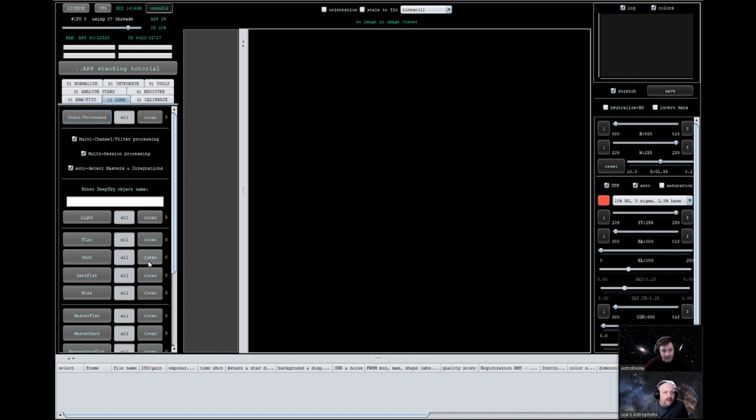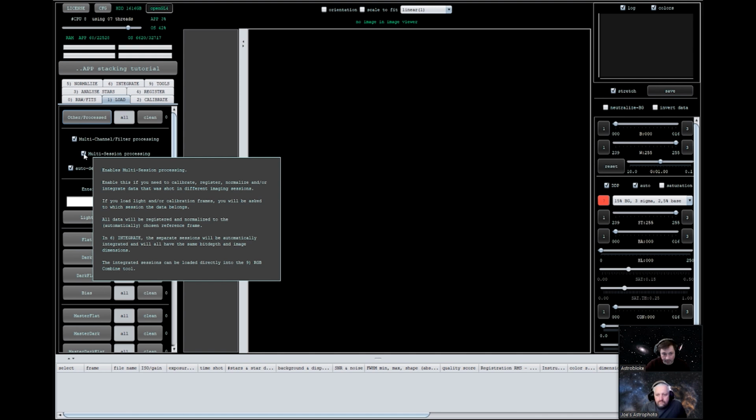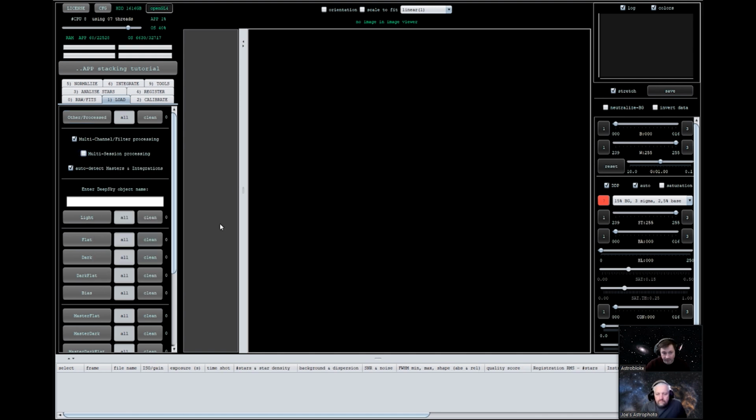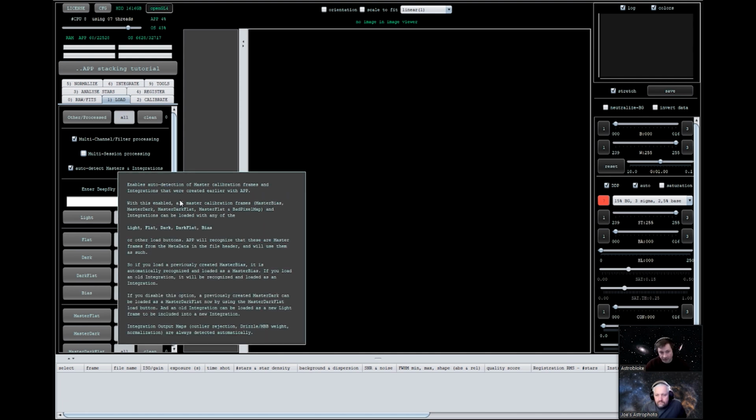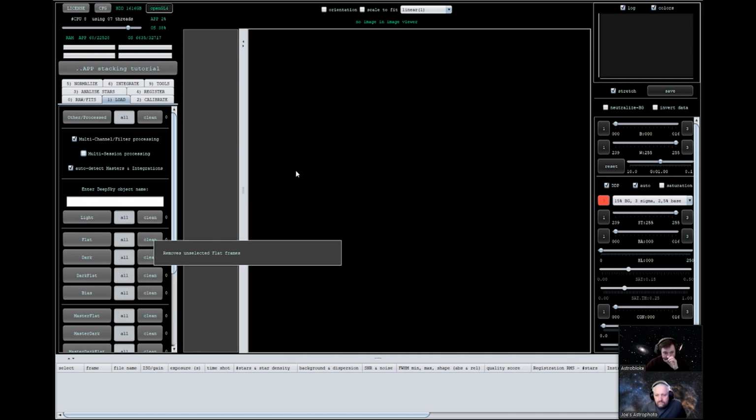So under load, we need to say it's a multi-channel filter processing, so we'll leave that ticked, but it's multi-session. So if you've got more than one session, you can stack them in separate sessions, but we're just going to do one session. Anything you hover over, it will give you an information box to explain it, so it's quite good for finding your way around.